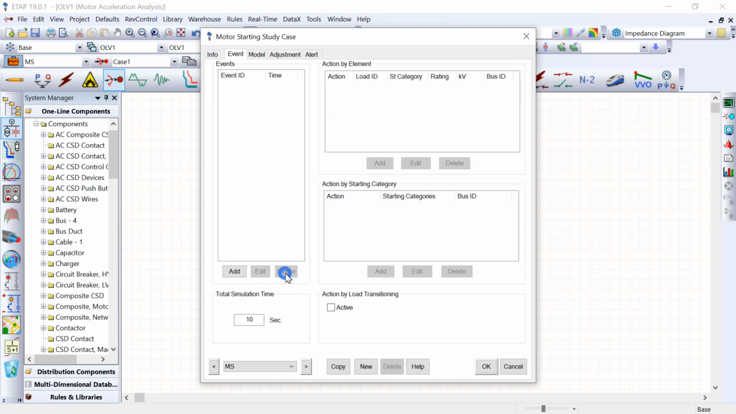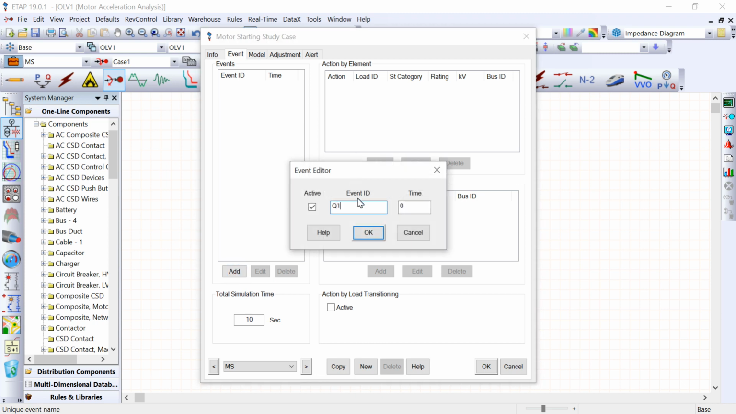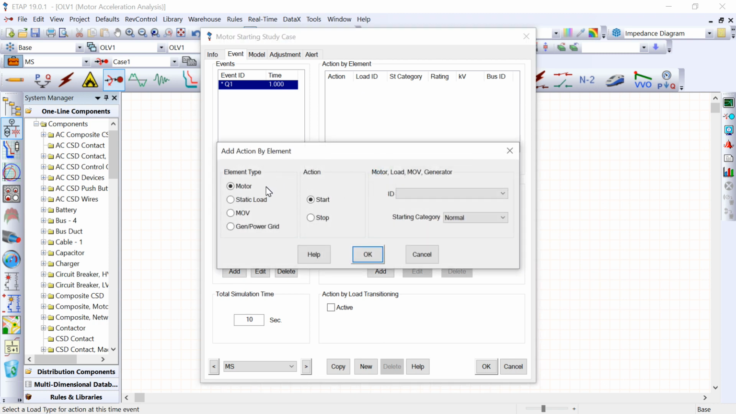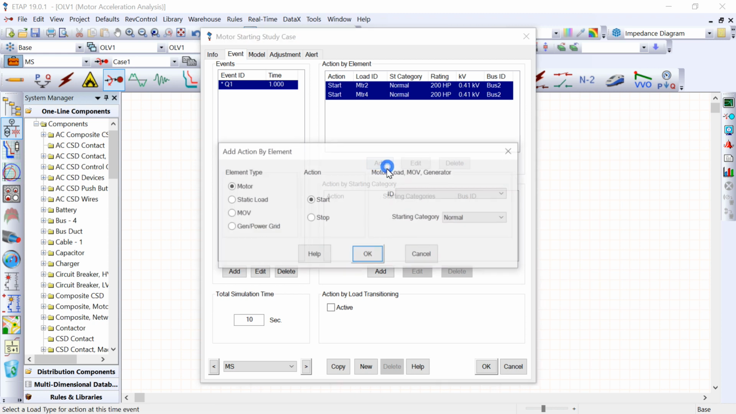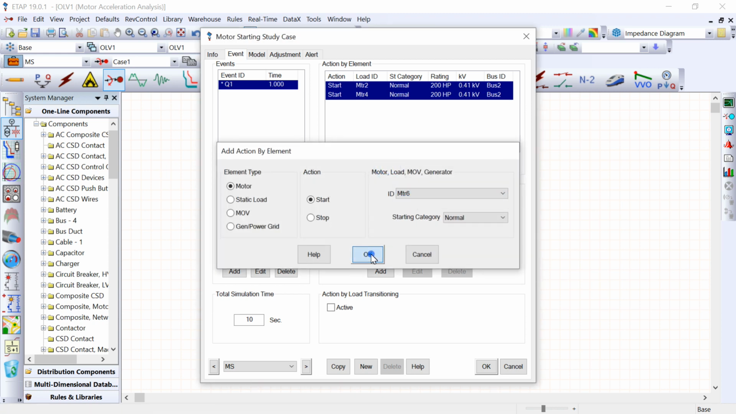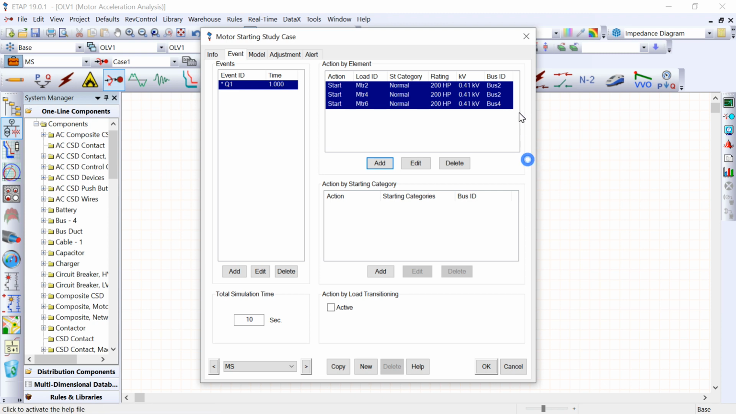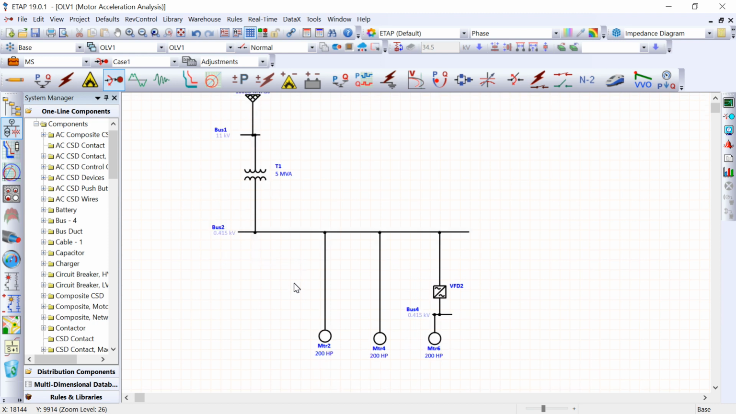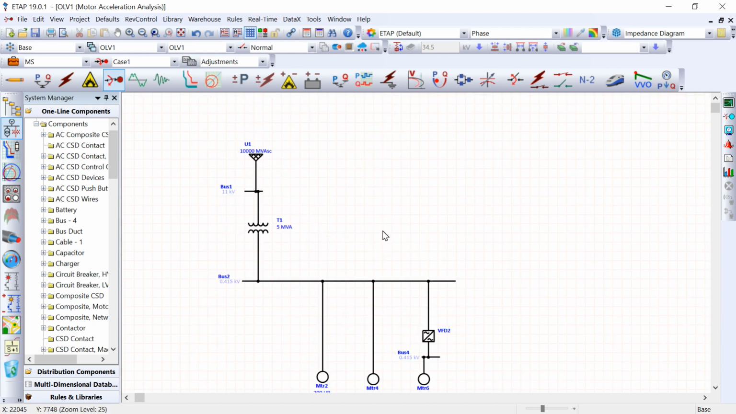Maybe I'll just show you how to edit this one. Okay, you edit this event, something will happen at 1 second. Then you edit this event action here. You start motor 2, and you start motor 4, and you start motor 6. Okay, now we are good. And I click OK.